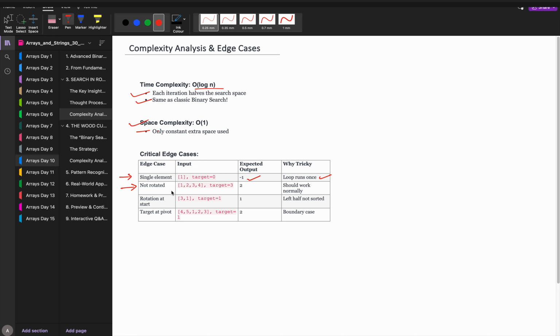Not rotated, it can happen that the array given to you is not rotated. In that case also this will work normally, because anyway you are first checking the sorted half, and then in that half you are checking for a target. If it is not matching, then you are going in the other half. So anyway, the same work is done.